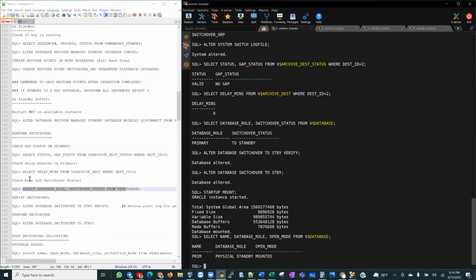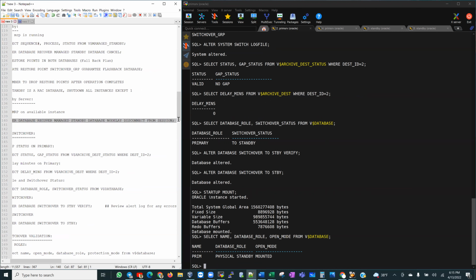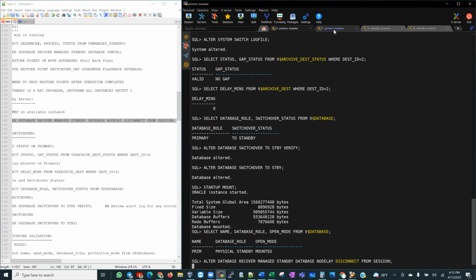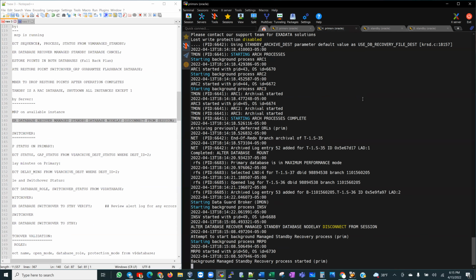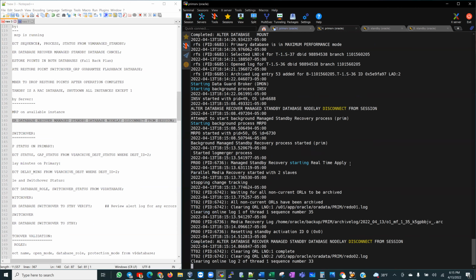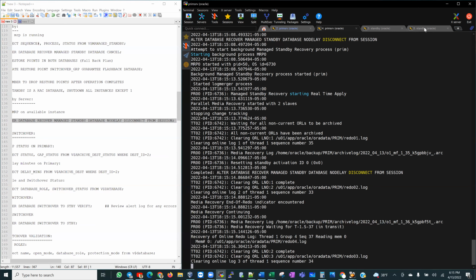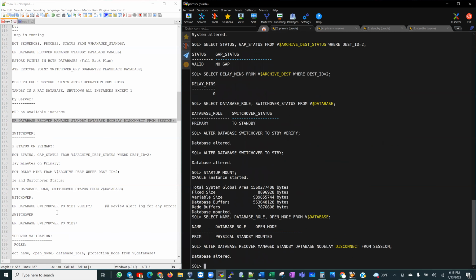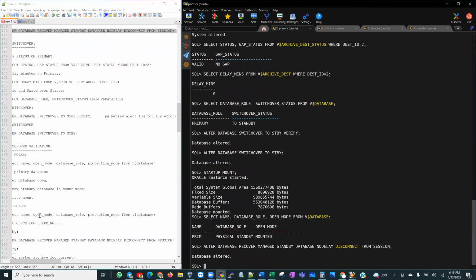So why don't we go ahead and restart log shipping? And then we see how things are going from that side. Let's go ahead and restart our log shipping, disconnect from session. So it's starting up our recovery process, and we're going to manually check to see if our logs are being shipped. So it's clearing online redo logs. Like I mentioned, there are many steps or many phases that it goes through as it gets this ready. So let's go ahead and do some checks.